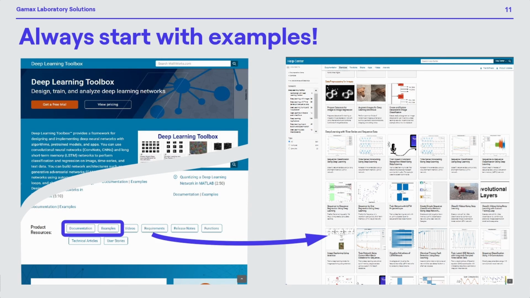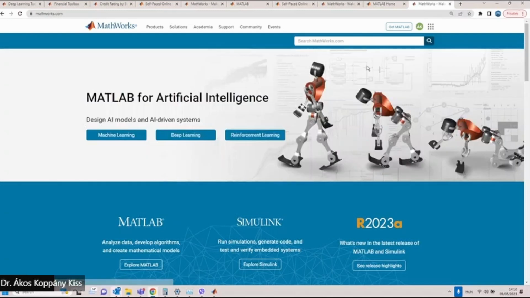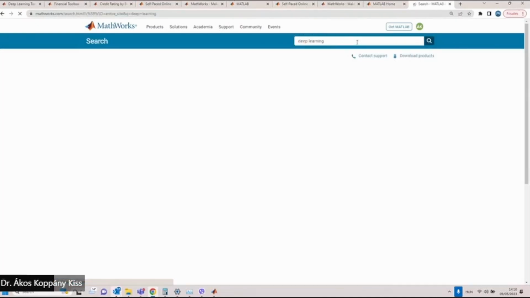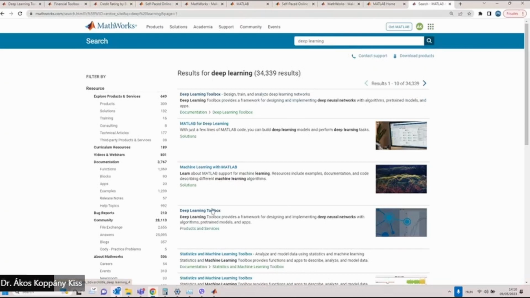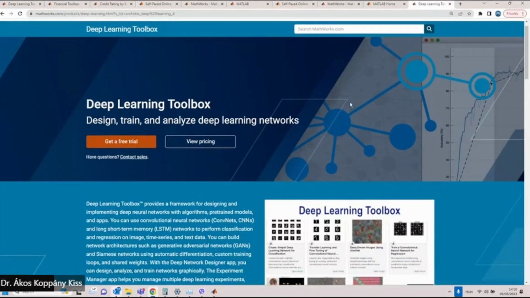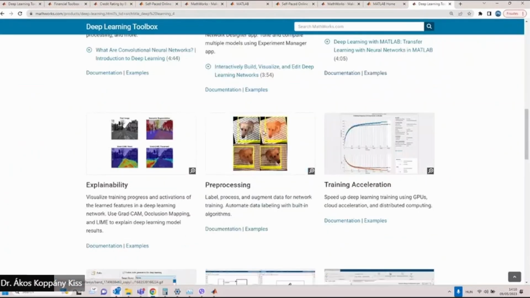Just one thing before Balázs takes the stage. Always start with examples. Whenever you are about to try out something new, let's say on mathworks.com, and you are looking for a new toolbox, the Deep Learning Toolbox, for example.